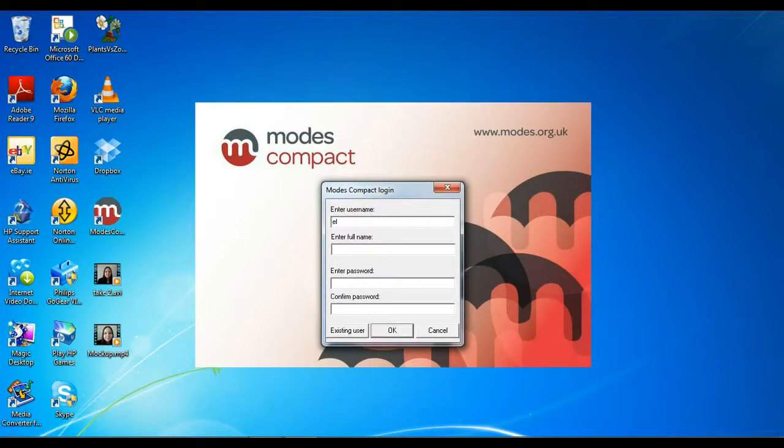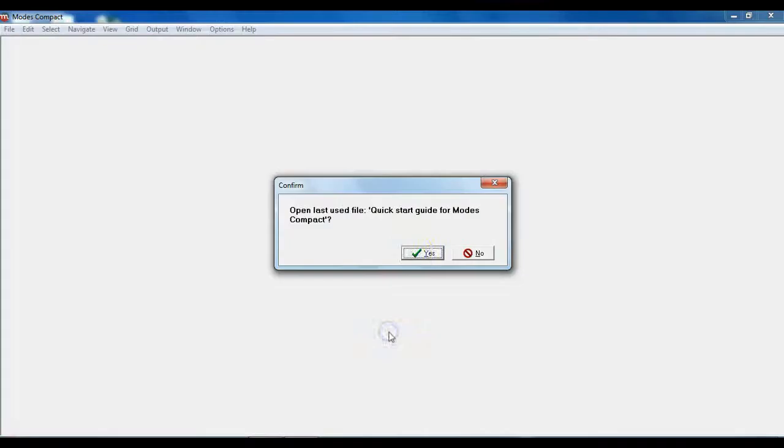Enter in the username that you would like. It can be anything, though I suggest that you use your first name. Then type in your full name and then pick a password. Again, this can be anything you want, just be sure that you can remember it. Type in your password again and then click OK.